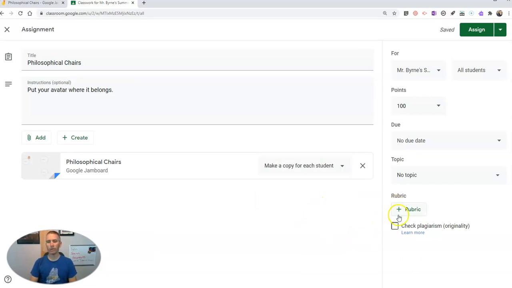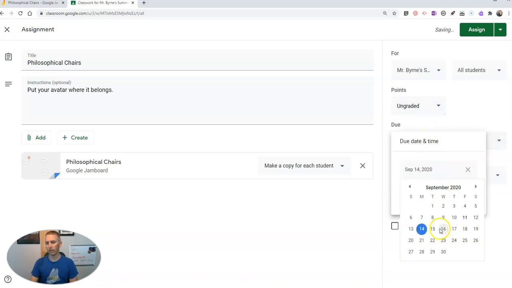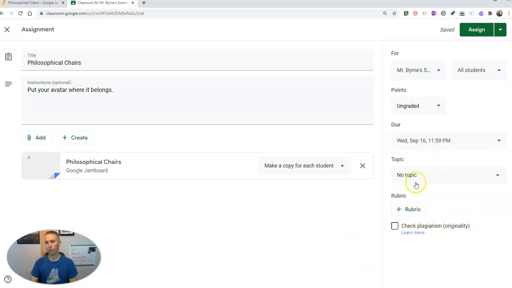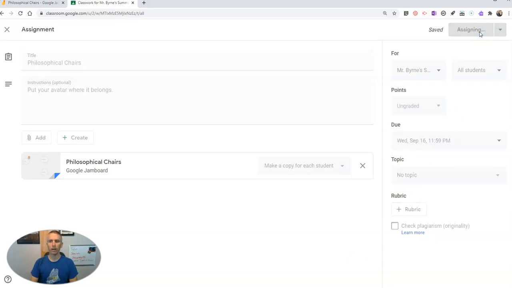And just like every other Google Classroom assignment, I can set point values or say it's ungraded and give it a due date. Let's give it a due date of, let's say, Wednesday at midnight. And of course, I can put it into topics if I need to as well. So then I go ahead and assign that to my students. And next, we'll take a look at how the student sees this.